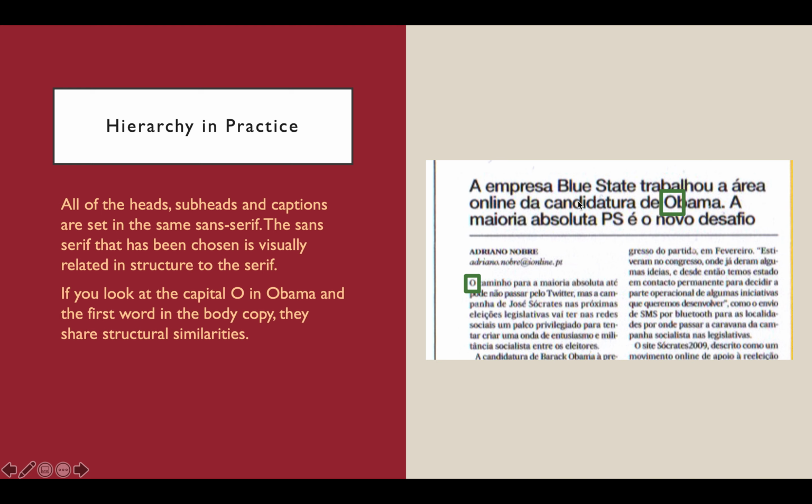Okay, let's zoom in a little bit on this text. This is in the sans serif. We've got the subhead here. Look at the O for Obama. Now look at this O at the beginning of our serif body text. If you lay them on top of each other, they would more or less align. So they have structural similarities.